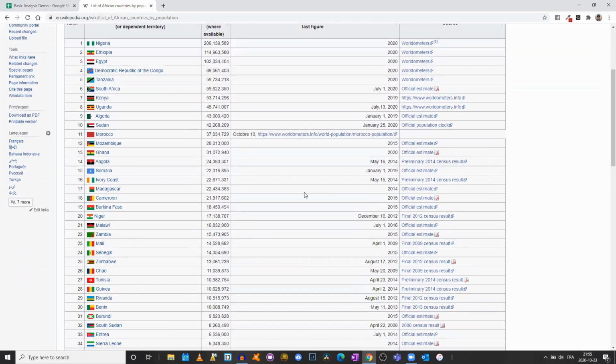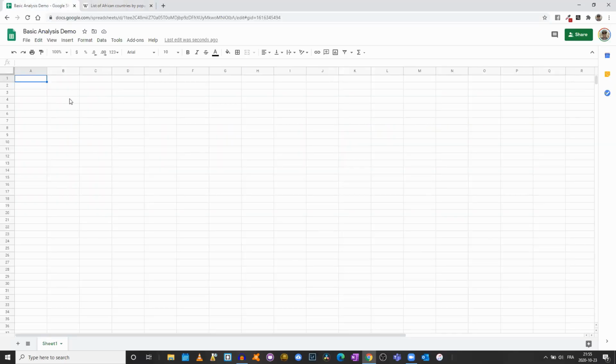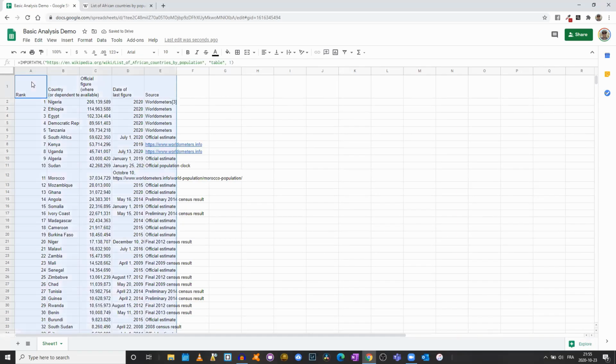It is a table, so we will first import it into our spreadsheet. So we'll copy the URL. I've created this Google Sheets spreadsheet. We'll put equal import HTML. I will put the URL between quotation marks. Then we will put table. Index number is 1. I've checked it already. There we go. Then we will select everything and paste the values only.